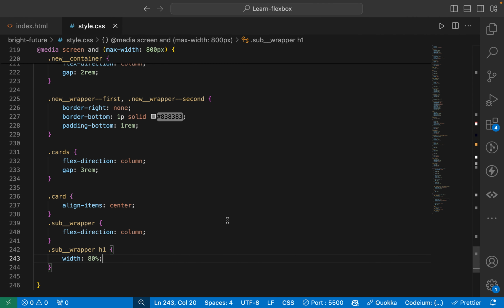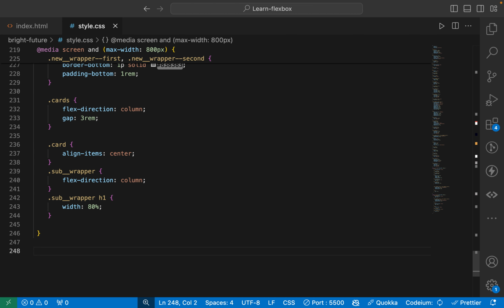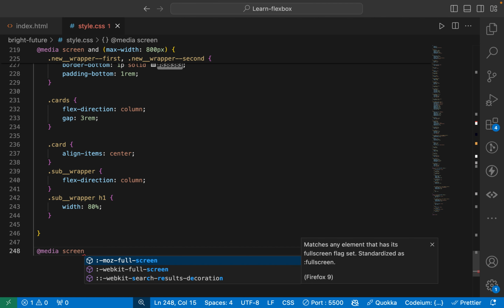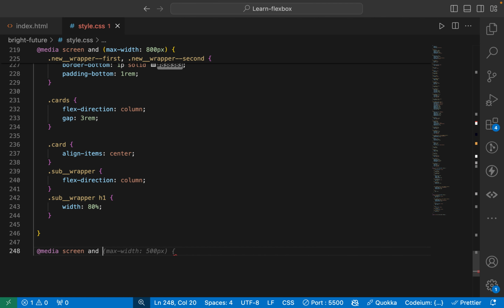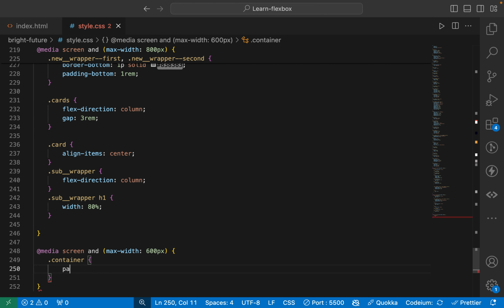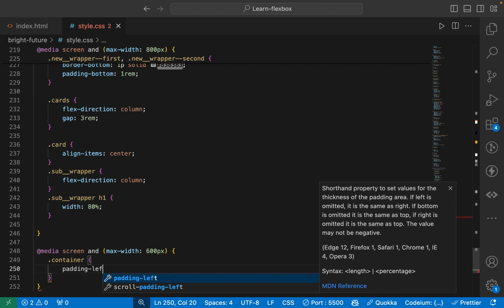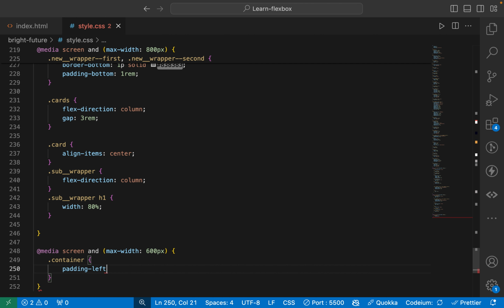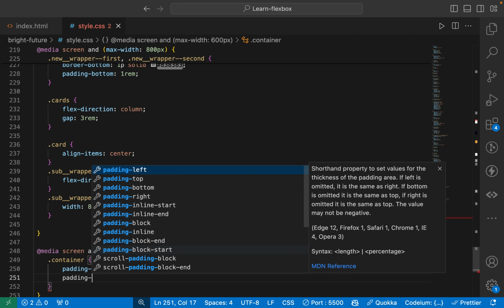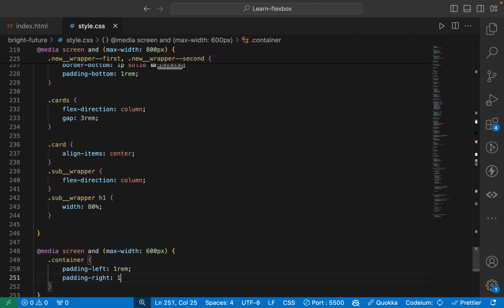So let's target one more at media screen max 600. Container padding left 1, padding right 1.